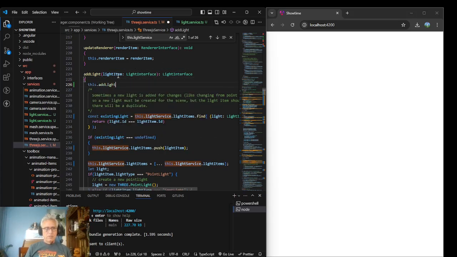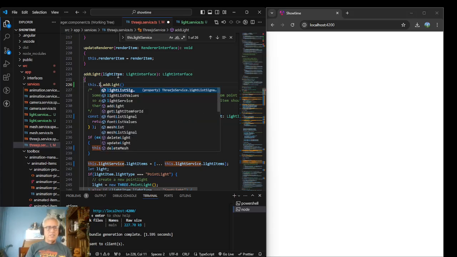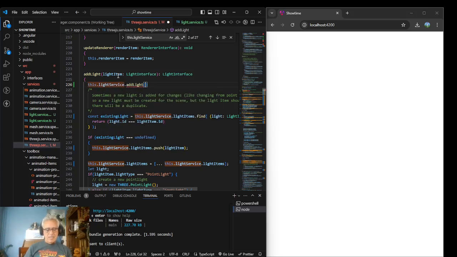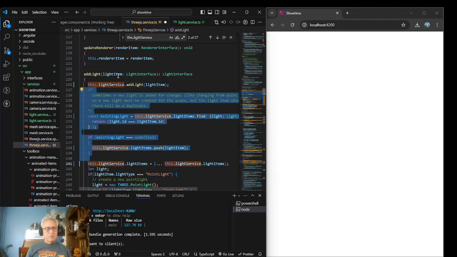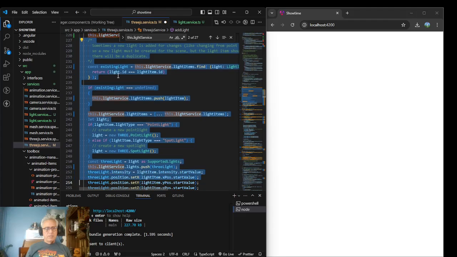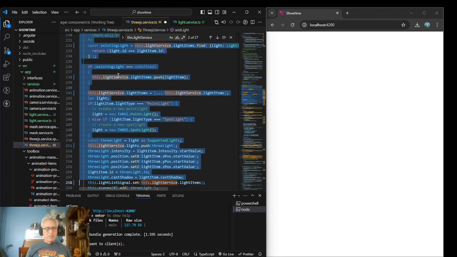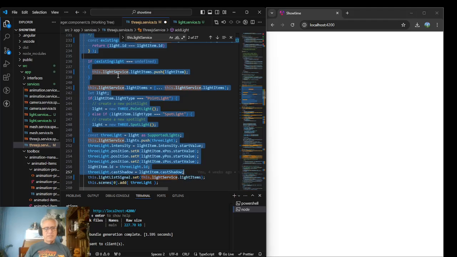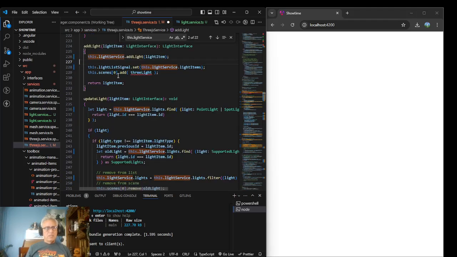this.addLight, and I think we just send over the light item. Oops, this.threeService, or LightService.addLight, and we'll just set the light item over, and that should do that. Now we don't want to do this anymore. I think all we really want to do, if I remember correctly, is this signal call and add the three light.